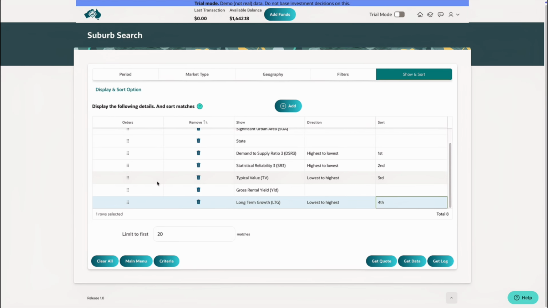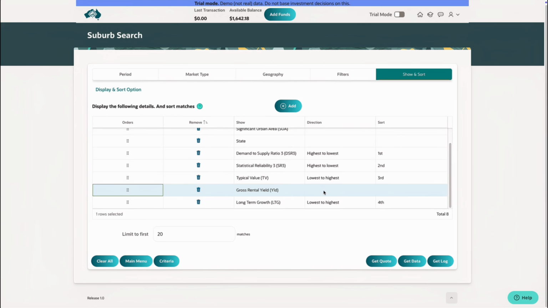Now, for most investors, their highest priority should be growth, and therefore they would sort by the demand to supply ratio. The DSR is the best overall measure of a suburb's investment potential. However, a pure cash flow investor, like someone entering retirement, may not care at all about growth. They may choose to sort matching markets by yield. Whatever is most important to you, select that metric to have the first sort priority.